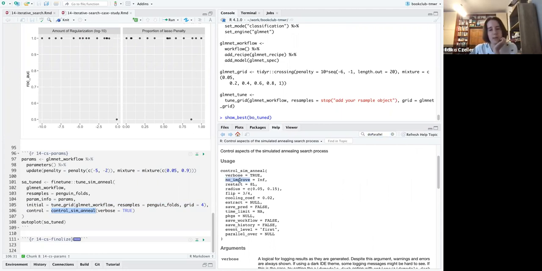How many improvement steps to wait. This restarting is about if for some steps what you see is just worse and worse and worse, then you can jump back to the last best result. So maybe not just to the previous step, but, I don't know, 5 steps ago was something good, and since then it's just worse and worse, then you can just restart.